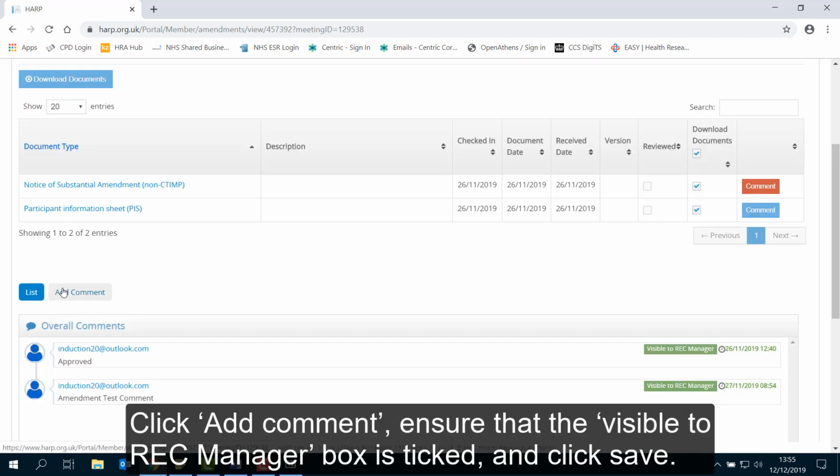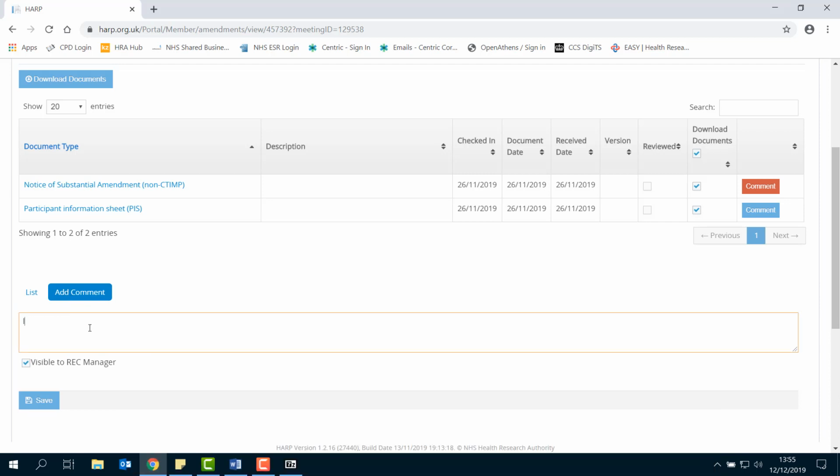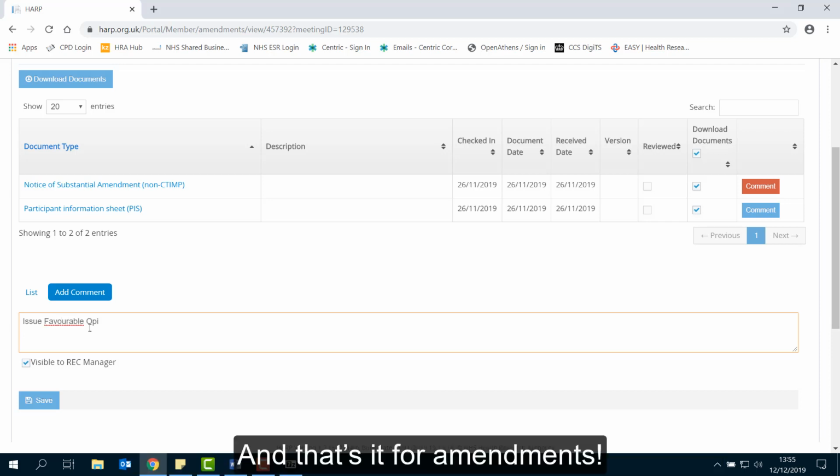Click Add Comment, ensure that the Visible to Rec Manager box is ticked, and then click Save. Your comment is now viewable to the approvals officer who can process the decision. And that's it for amendments.